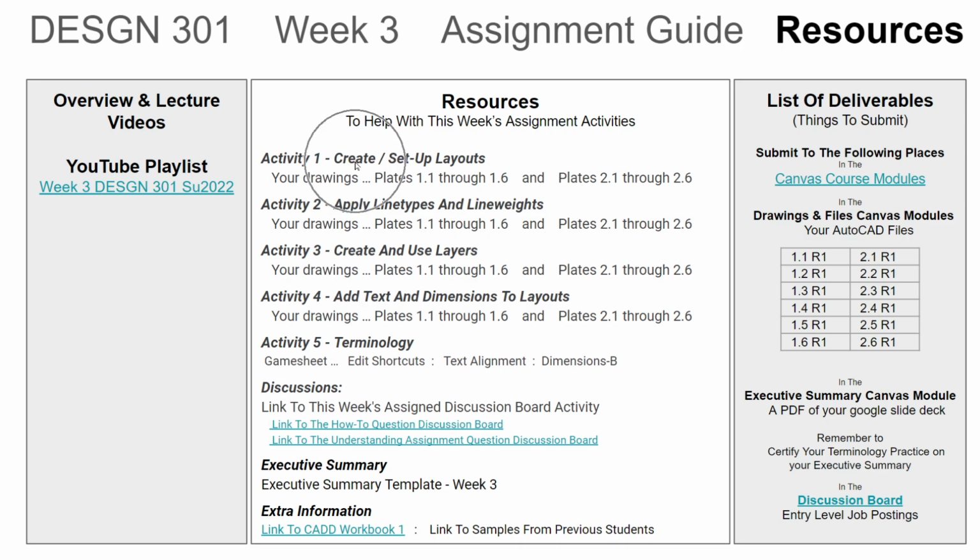The first thing to do is going to be create and set up something called a layout. Then we're going to do a little bit of work with line types and line weights. And then we're going to create and use layers. Then we'll add text and dimensions to the layouts. So those are each individual things that you would do as you're working through a drawing.